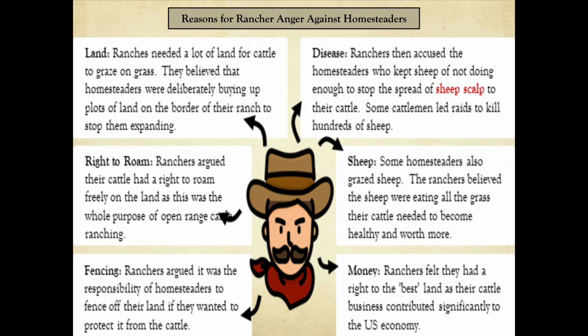Ranchers angry with the homesteaders. Ranchers need a lot of land for cattle or grass. They believed homesteaders were deliberately buying up plots of land to stop them expanding. They bought their land around the ranches. Right to roam. Ranchers argued the cattle had a right to roam freely on land, as this was the whole purpose of open range ranching. But ranchers argued it was the responsibility of homesteaders to fence off their land if they wanted to protect it from cattle.